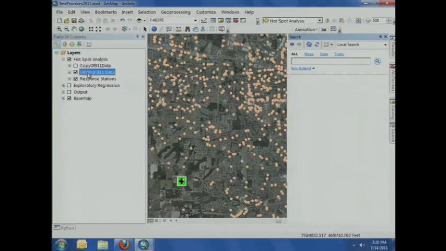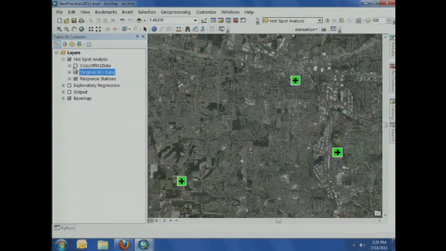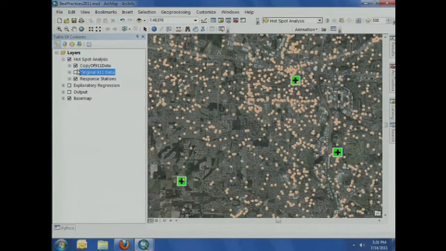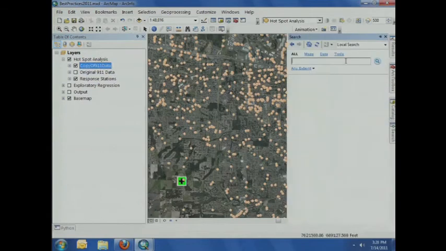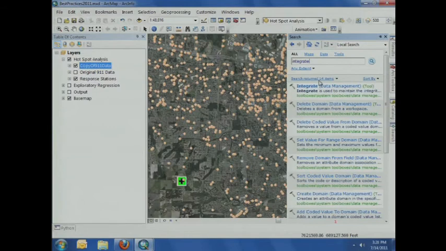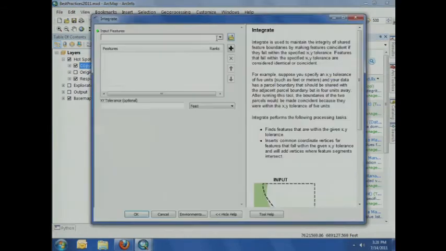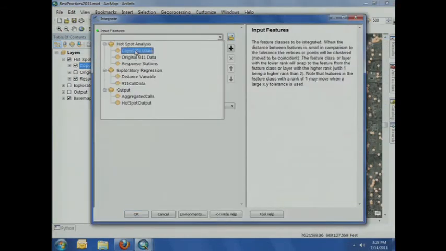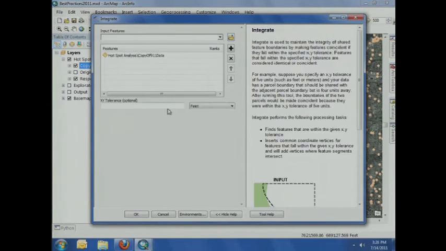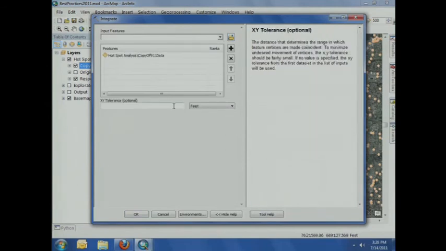So you'll notice I have my original 911 call data and I have a copy of my 911 call data. And that is what I'm going to use to integrate. So I'm going to search for my integrate tool. Great way to find tools if I don't know where they are. And I'm going to open it up. You'll notice there's no output feature class. I pointed at my copy. And then I have to pick an XY tolerance.